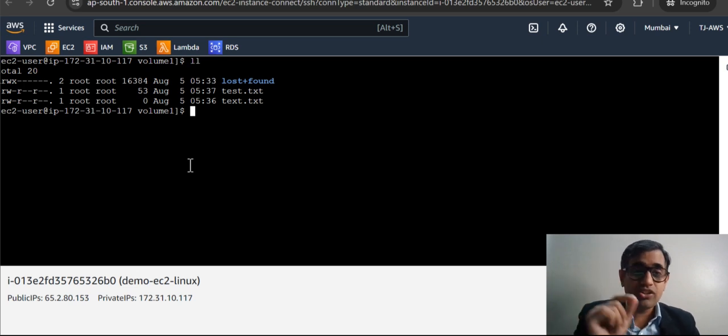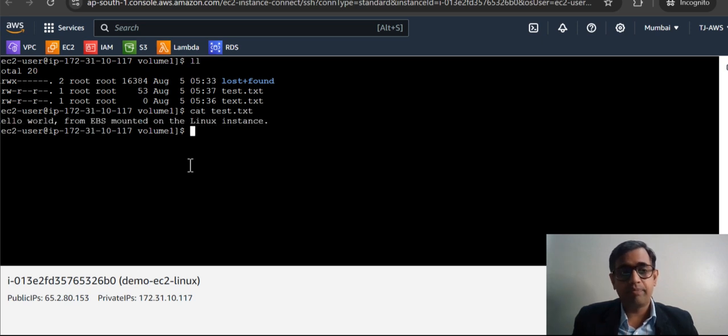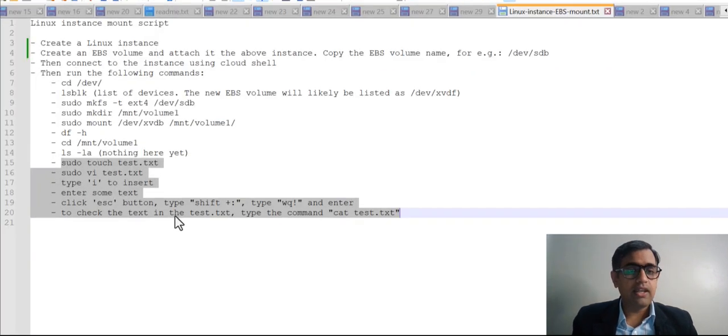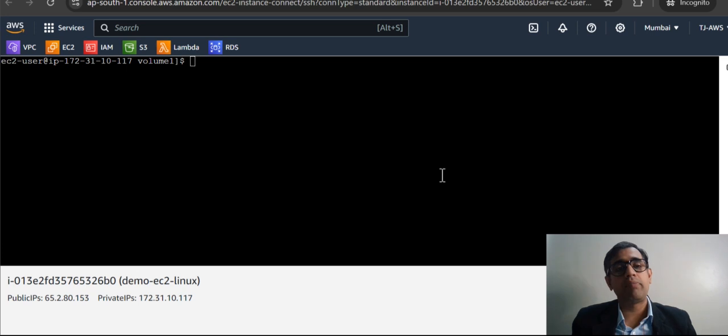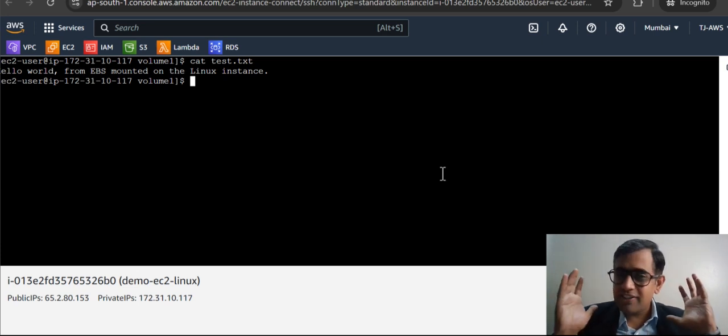I created a test.txt and a text.txt, and whatever I've written within the test.txt. Let me just clear it out, and then to check whatever is written within the test.txt, you need to type the command like we have already done, cat test.txt, and it will show you what it has written. This is simple, guys.